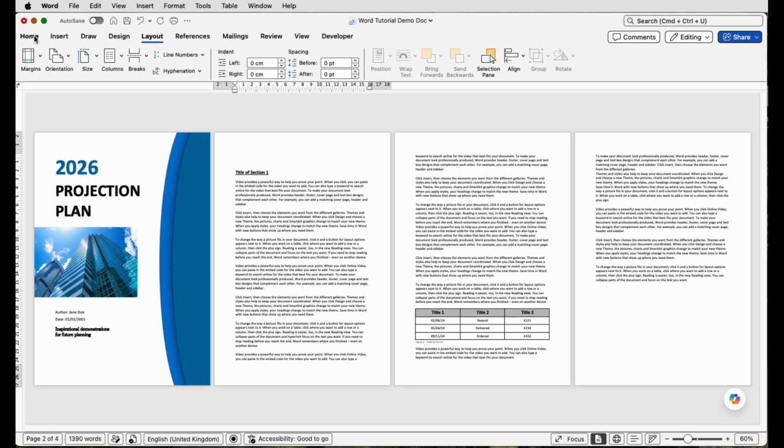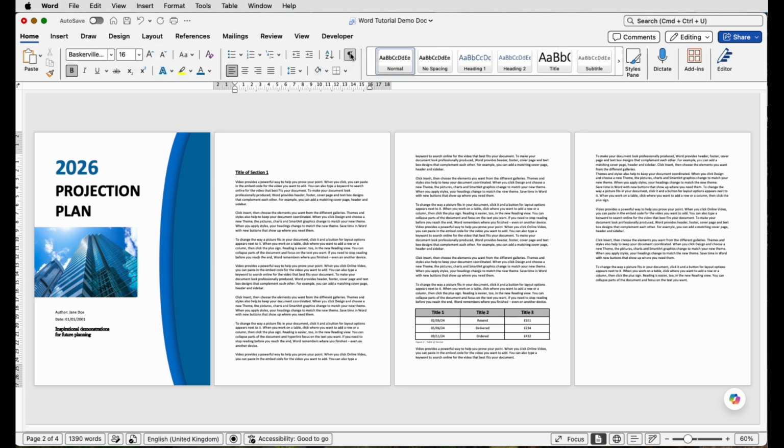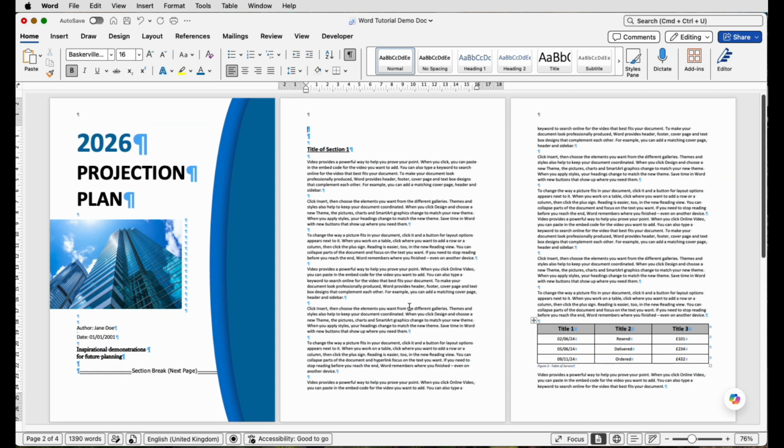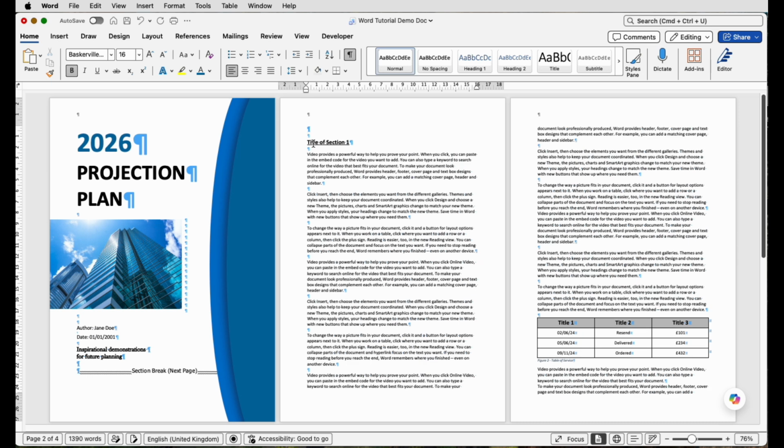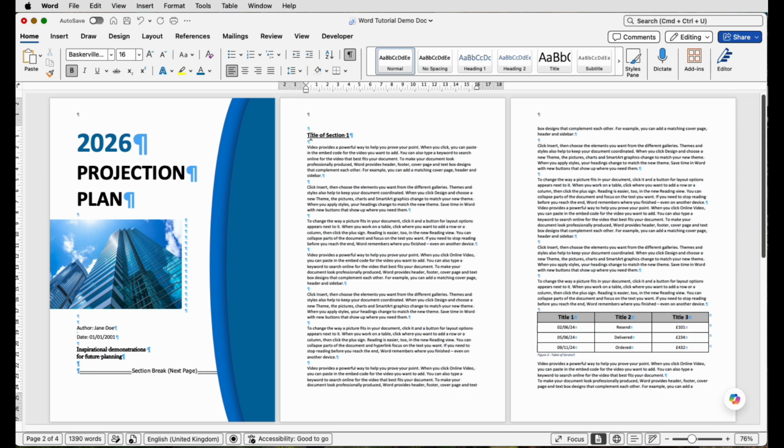Now if I go to the Home tab and I go along to this icon here, which is Show Formatting, what this will show you is all of the different return marks, space bars, that sort of thing. And it will also show you this section break here. Now you'll notice it's pushed down these return keys here, meaning my title has gone down slightly. So what we can do is pop the cursor here, press the return key a few times to pop that title at the top of the page.